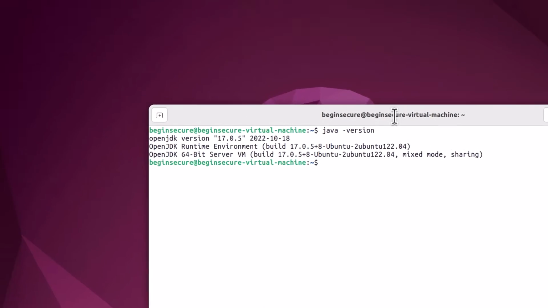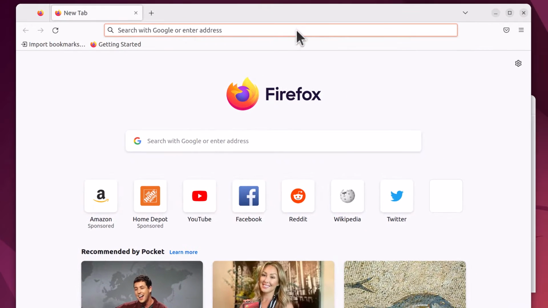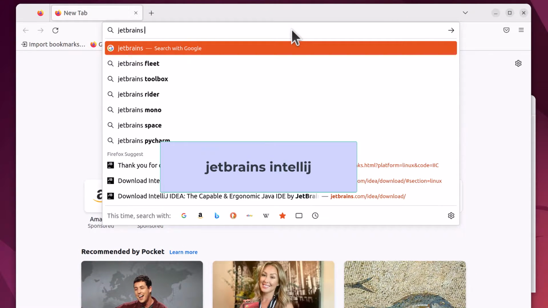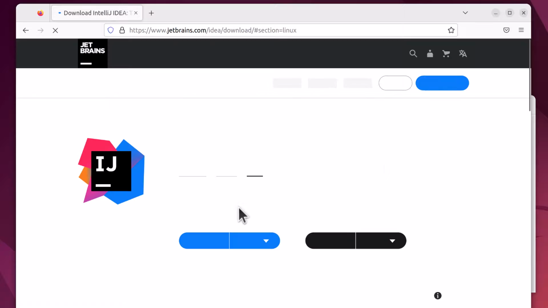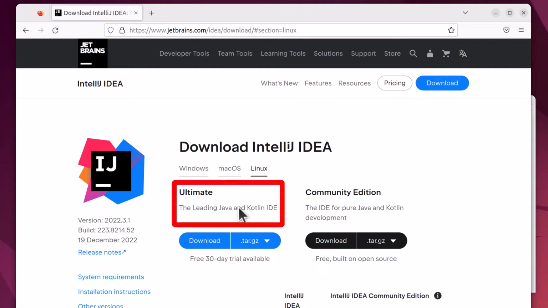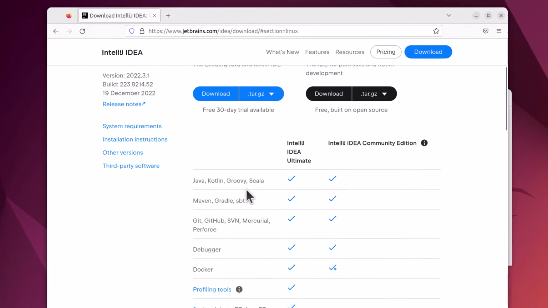Now let's download the latest version of IntelliJ IDEA. We'll open a browser and search for JetBrains IntelliJ. The second link has the download that we're after, so let's click on that. There are two versions of IntelliJ. On the left is the Ultimate version, which is the paid version. On the right is the free Community Edition, the one we'll be installing.